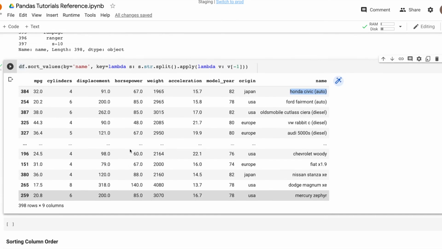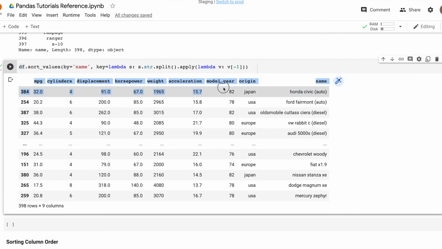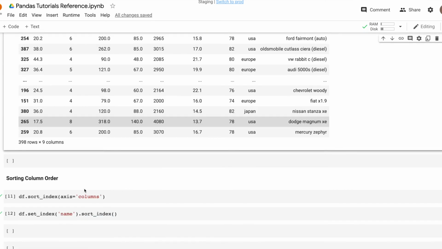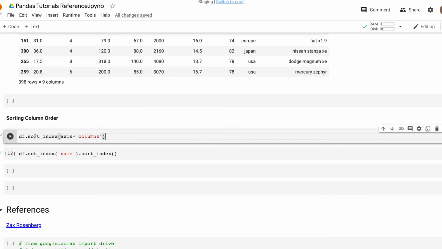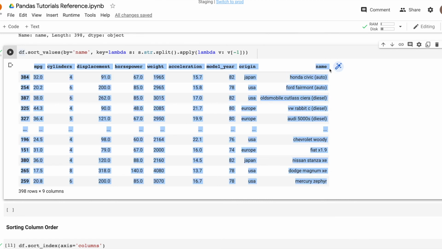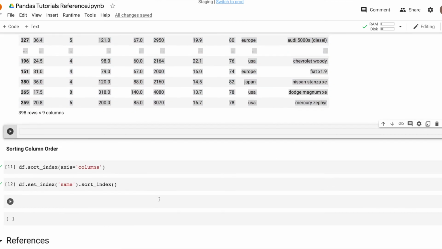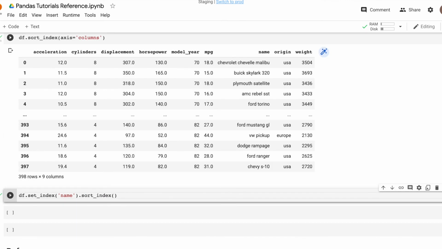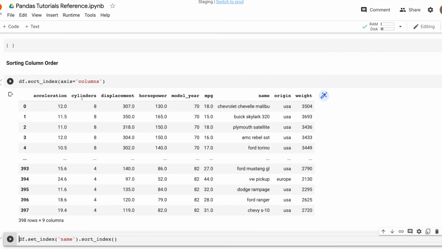Now let's say we want to sort the order of columns that we have here. For example, we want acceleration first, then we want cylinders, etc. We can simply do that by using the sort_index method that we have. df.sort_index, we supply the axis as columns. So axis refers to the columns over here that we want to sort. When we run this, we have our acceleration column first, then cylinders, then displacement. So we can see that columns have now been sorted in alphabetical order.